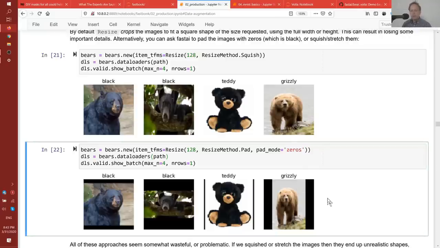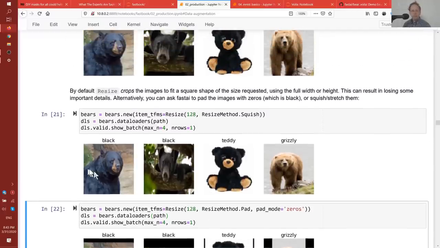All of these different methods have their own problems. The pad method is kind of the cleanest. You end up with the correct size. You end up with all of the pixels, but you also end up with wasted pixels, so you end up with wasted computation. The squish method is the most efficient because you get all of the information, and nothing's wasted.